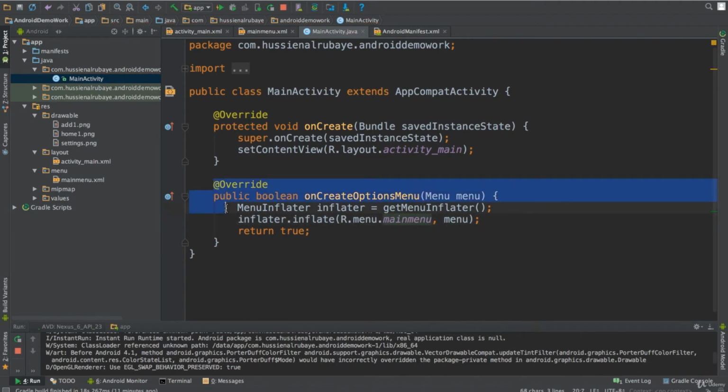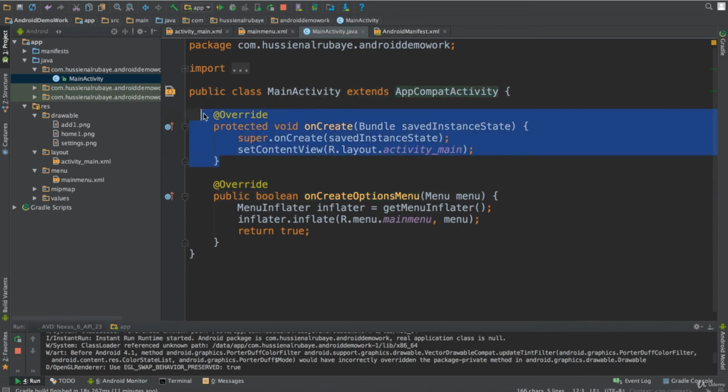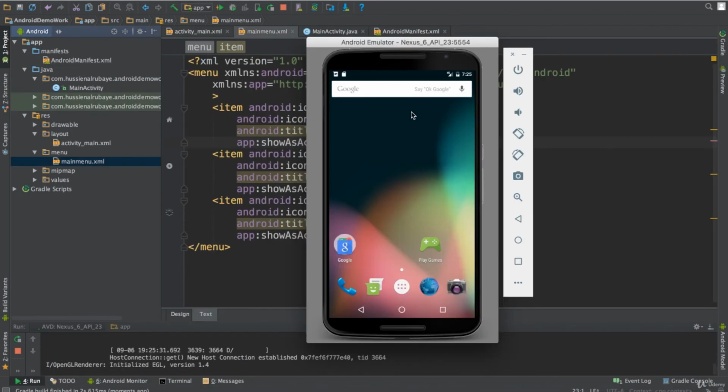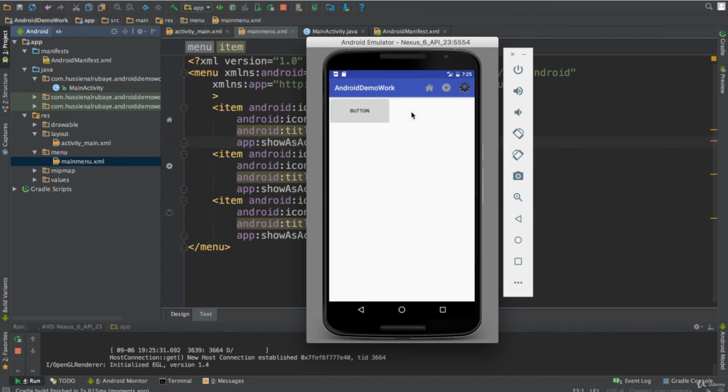This method will be fired automatically because we are overriding it. This means this method is already available in this class. So when onCreate executes, then onCreateOptionsMenu will execute, then it fires up and displays this menu for us. Let me run it, and to show you what I'm doing, you will see the menu items on the top. Here you go. If you see, I have these 3 menu items: home, setting, add. Some devices will not show this icon. You will see the name only.